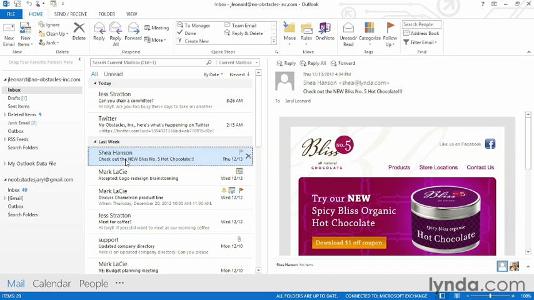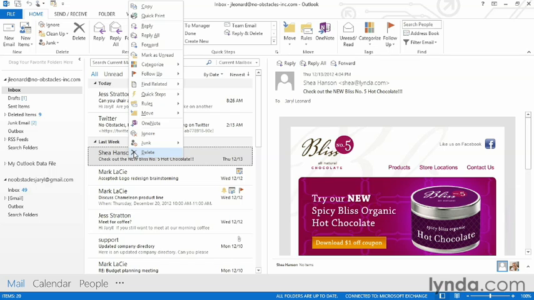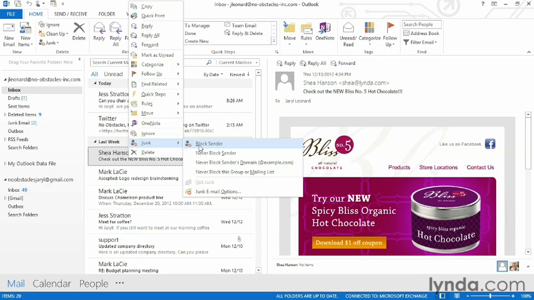Our network administrators do the best job they can to prevent it, but spam is just an unavoidable part of having an email account. So here's how to set your junk mail settings in Outlook. Right now I'm in my inbox and I've got a message that I want to mark as junk. To do that, I'm going to right-click, select Junk, and choose Block Sender.